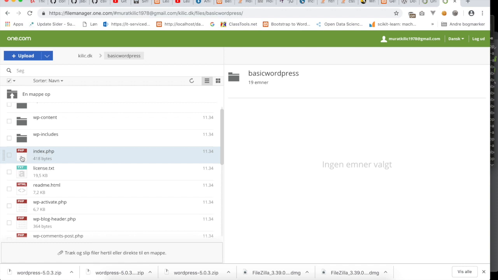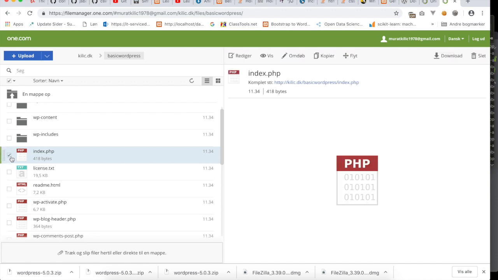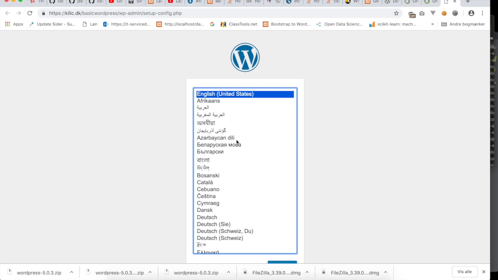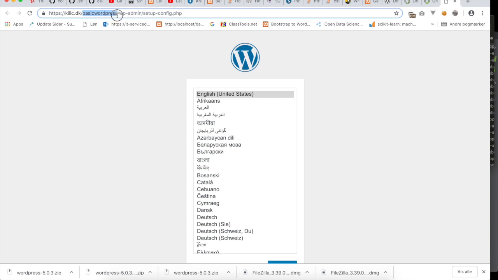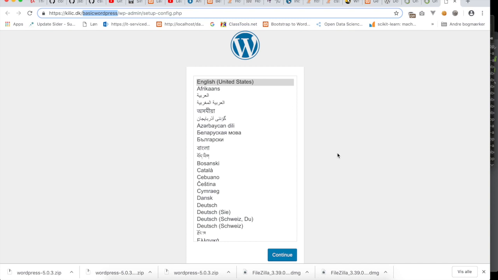But before you click on the index, you should click on this little box to the left side. Check it, and then go up here and find the I, which says View, and click on this one. And this will actually begin the installation process. So now you see it shows my domain and the folder that I uploaded to my domain, and this is actually the setup process where you can now set up WordPress.